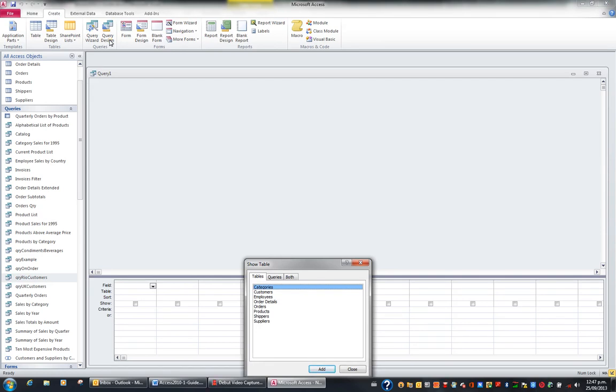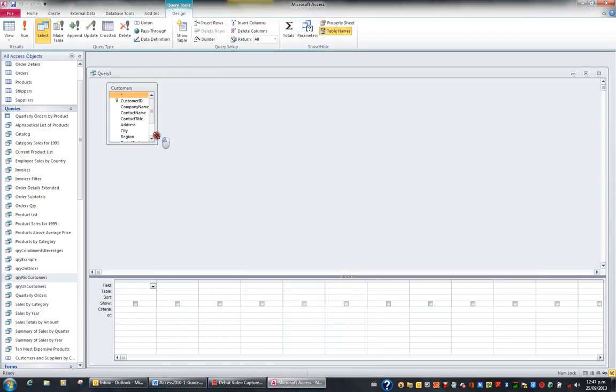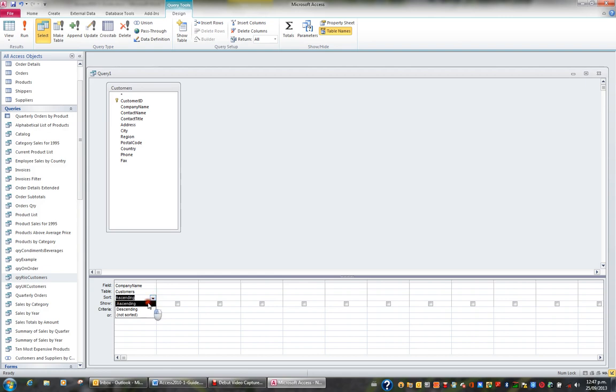This time I need to display a list of customer company names, so I need the Customers table. Add, Close. I'll double-click Company Name. Sort it in ascending order. So I'll click the Sort option and choose Ascending.